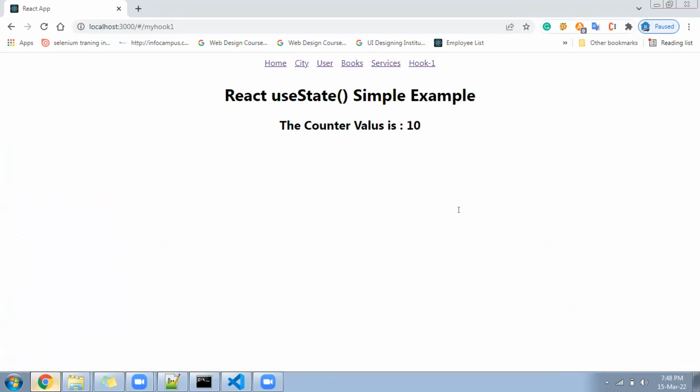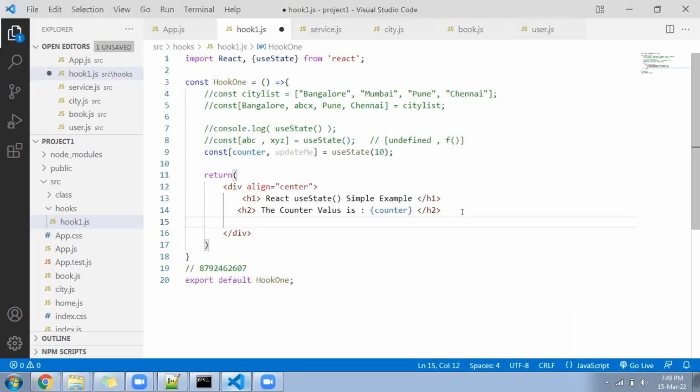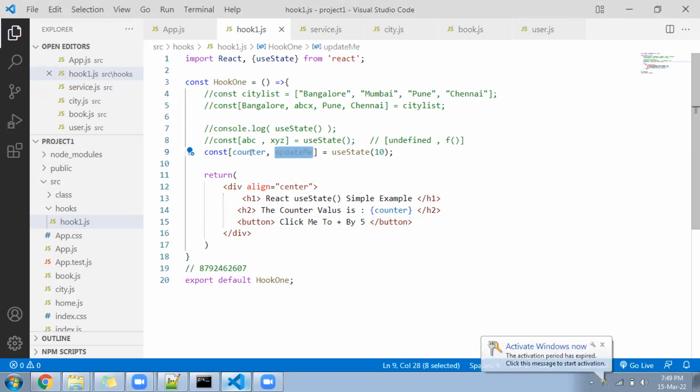Simple. Now next, come down below and write a button. That button will help us to change the value of counter. Click me to plus by 5. Button we wrote, click me to plus by 5. So once we click on this button, we have to call another function, and with the help of that, we need to change the value of the counter. Okay, so one button is ready.